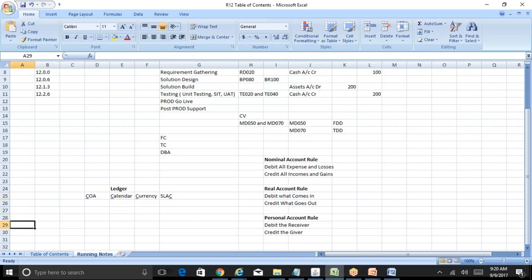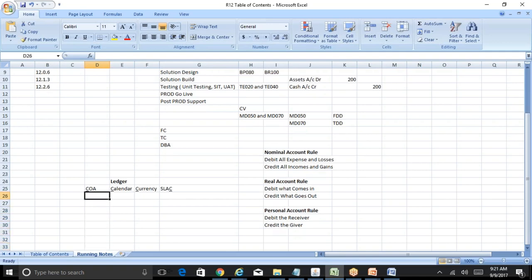Okay. Now, coming back to the four C's, first we'll start with the chart of accounts. So what is a chart of account structure? Chart of account structure is a combination of segments which will help you in recording your business transactions and which will help you in reporting. So what is this combination of segments which form the chart of account structure?